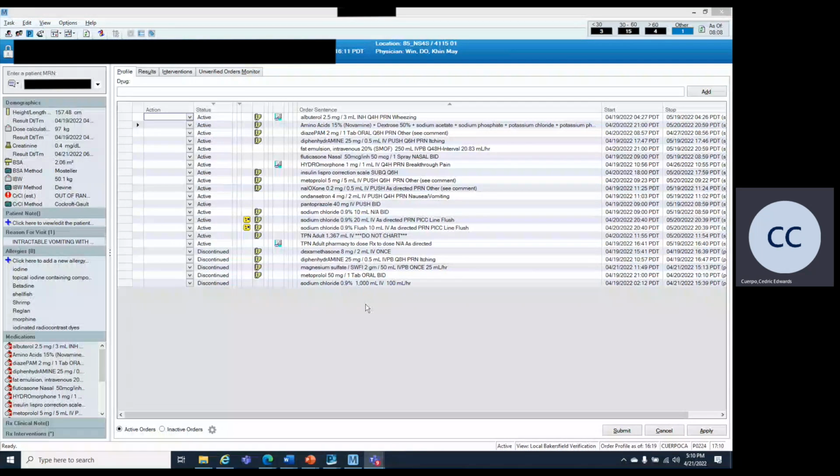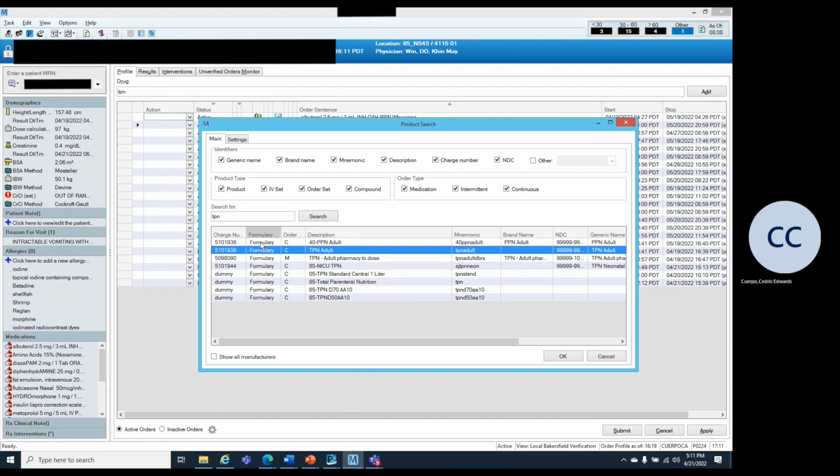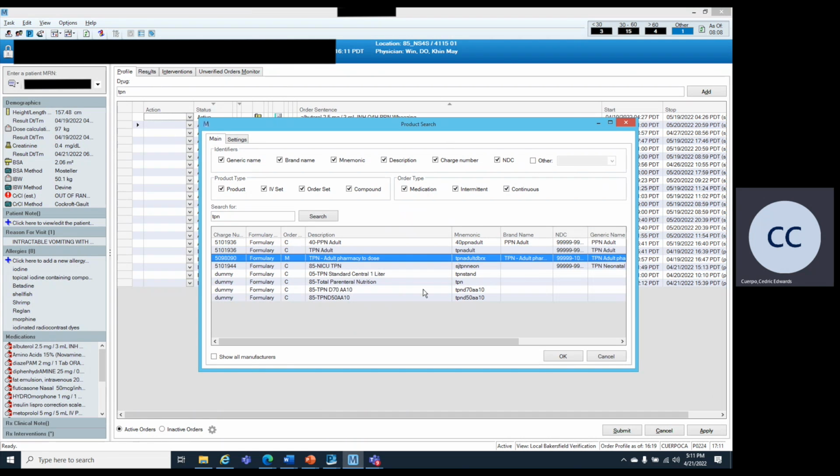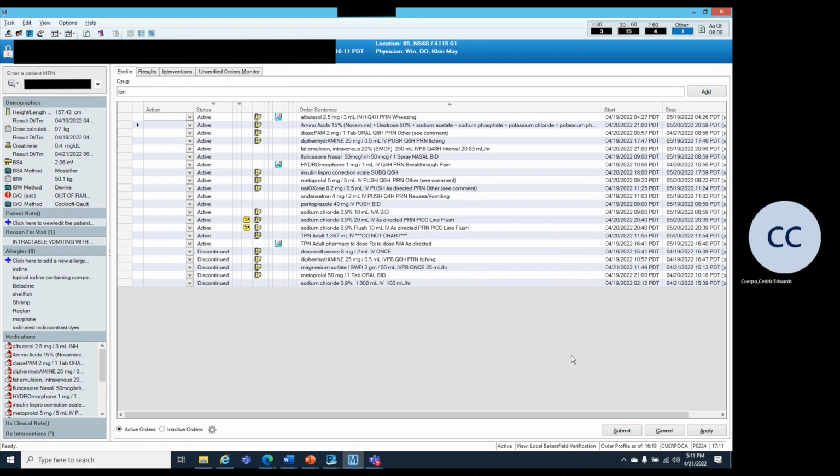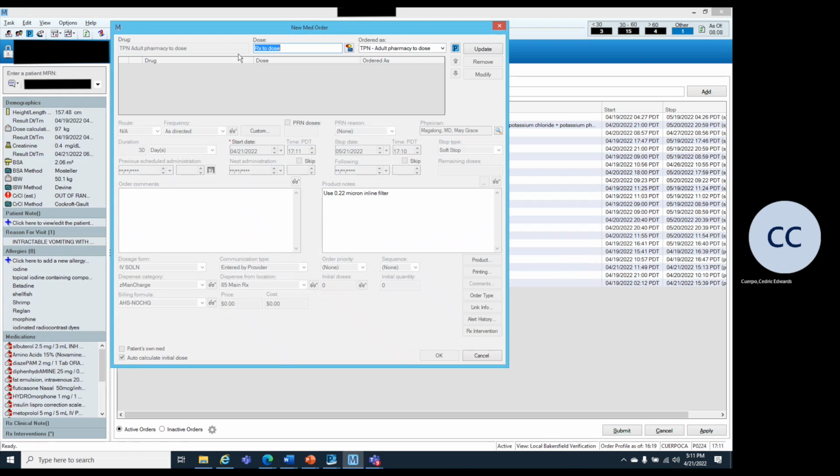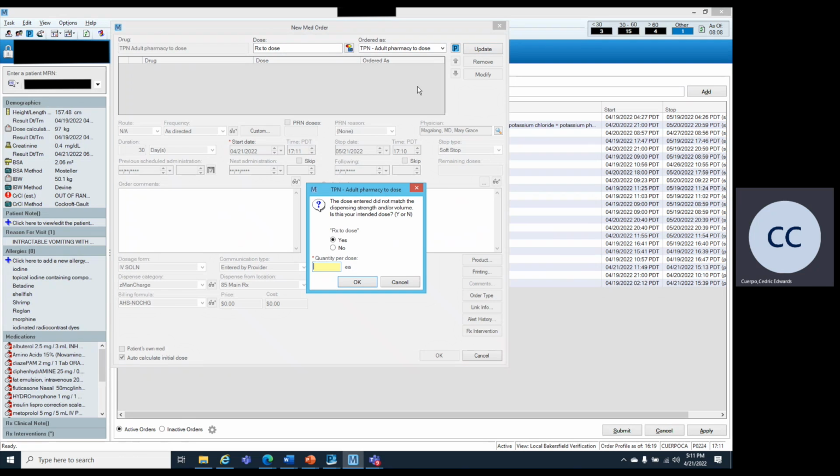The third order that you want to make sure you have is the TPN Pharmacy to dose. So again, search for TPN and choose the TPN Pharmacy to dose here. For the dose, you can leave it as RX to dose. Here. And for quantity per dose, it's just 1. Hit OK.